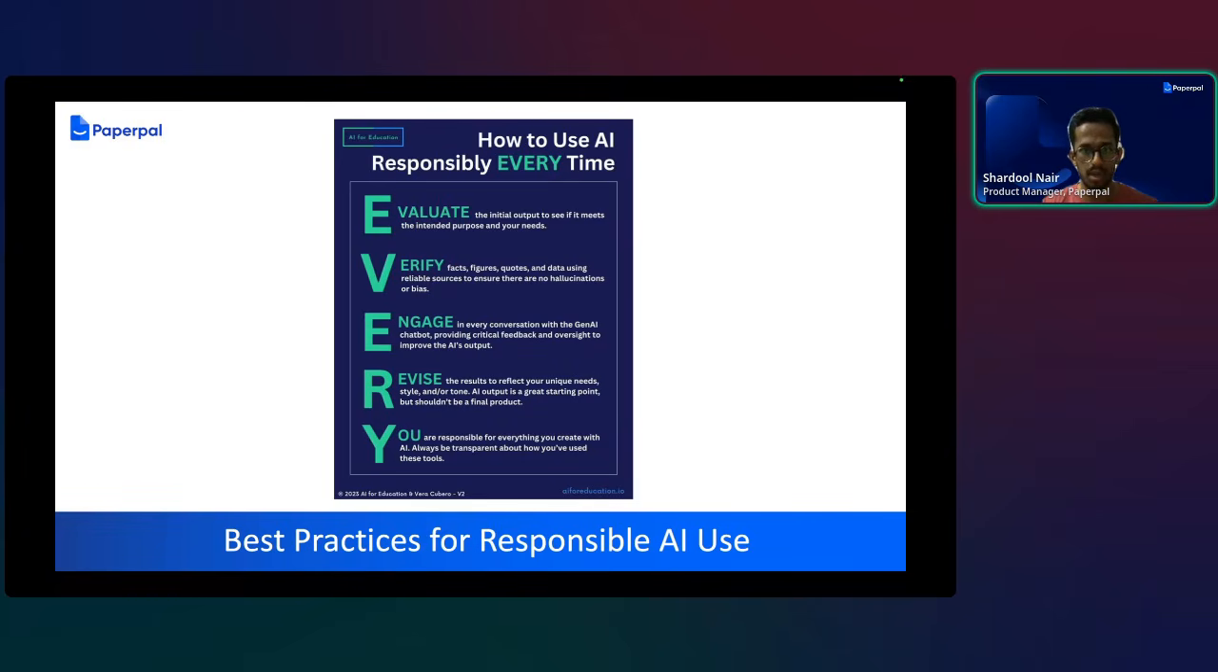Engage with the output. When you get an output, don't just blindly copy paste it or incorporate it. Read it, engage with it, see how that output fits within the larger picture that you want to convey, within the larger story that you want to say, and then revise it as needed. The same thing also applies for revise. And the last thing is you.